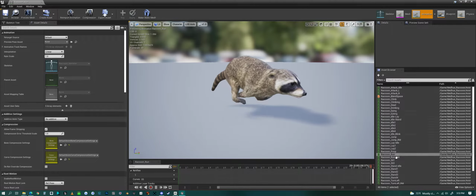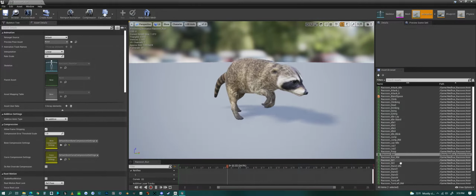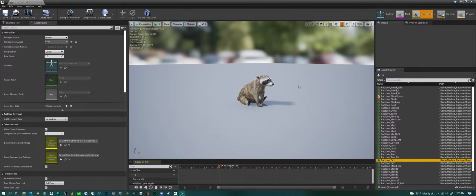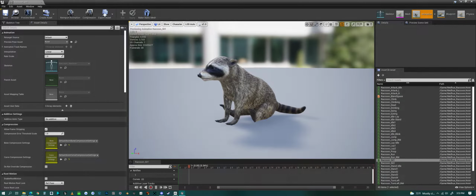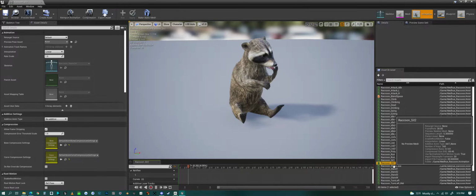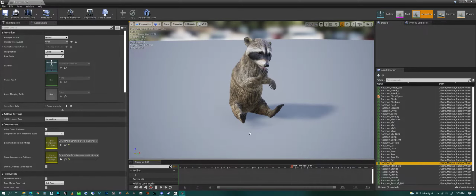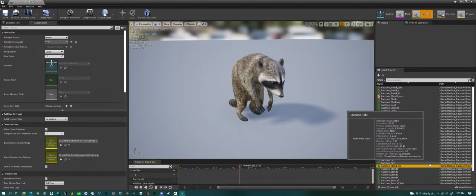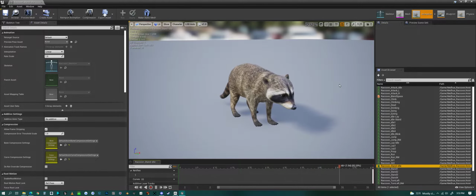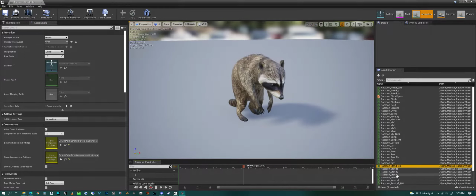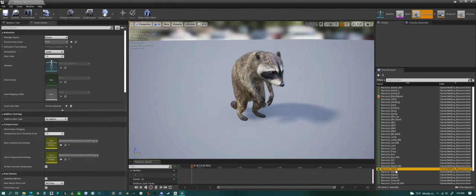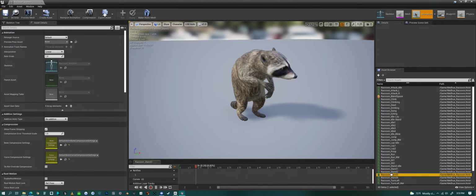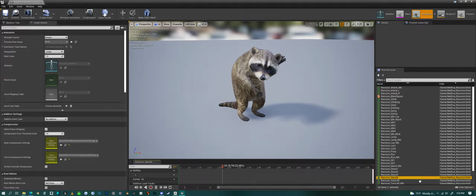Running animation. I don't know why I left that in there. Running with root motion. Sitting animation. Sit 2, he kind of licks his hands and everything. Sit to idle, or stand to idle. Standing, stand 2, stand 3, stand 4.